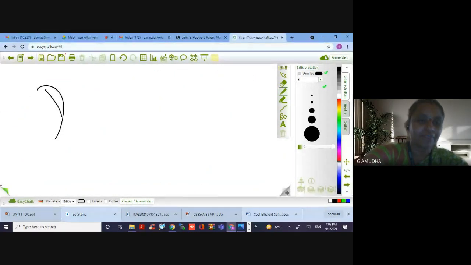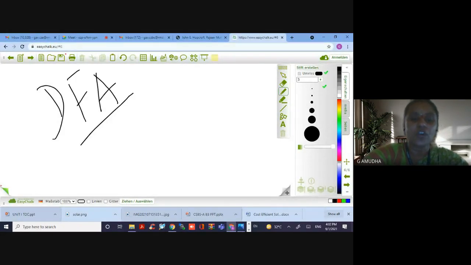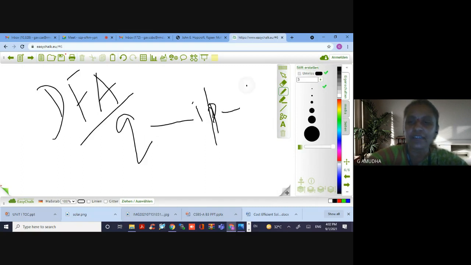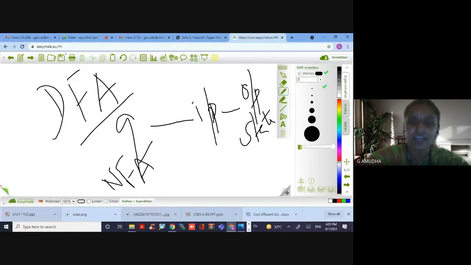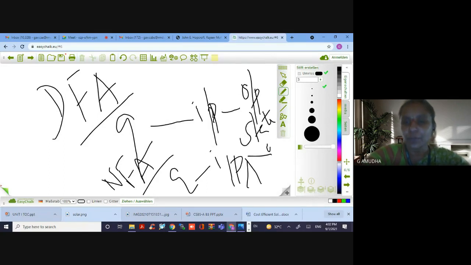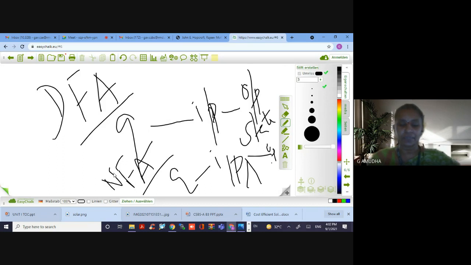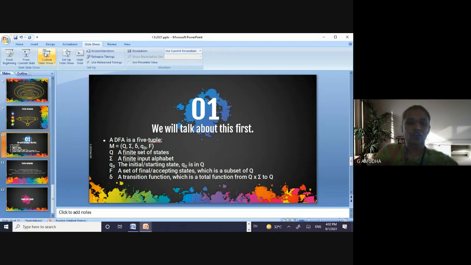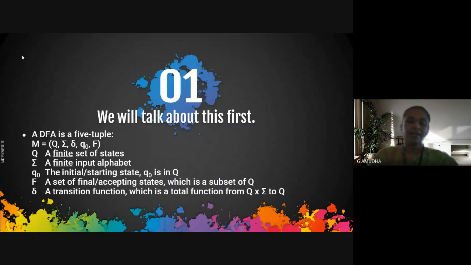Yes, it's DFA. When it is a DFA, for any state and a particular input, it should have only one output state. Whereas in the case of NFA, for a particular state and a particular input, there will be a number of output states. Then it is termed as NFA. Are you getting what NFA and DFA are? Initially, you may not find it easy, so I can take this up in the next class.